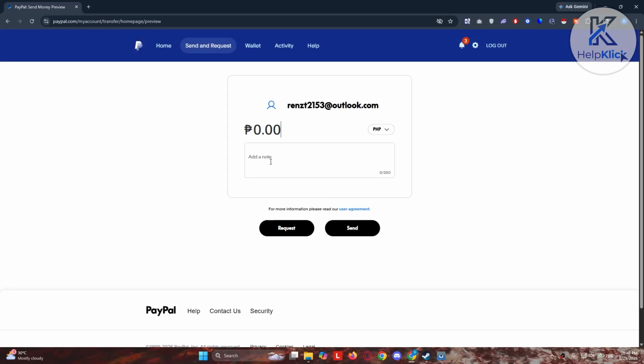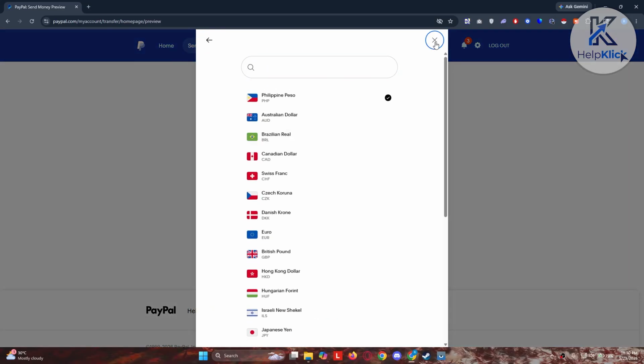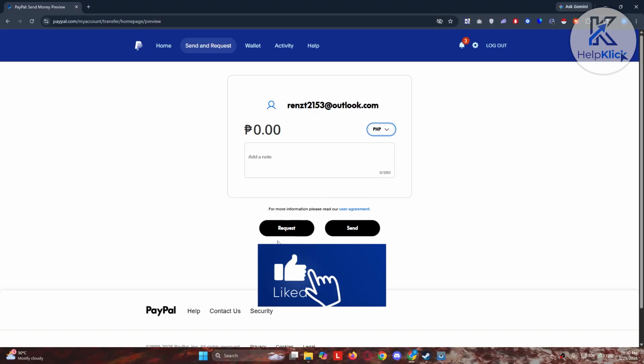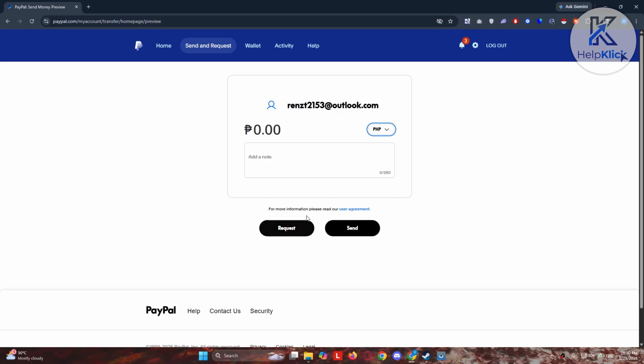From here, you have the option to add a note, add the amount, and even choose the currency that you want to receive. What's important here is the request option. If you click on request, you'll be requesting the transfer to your account, and if you choose send, this will send the payment. So make sure to choose the option that says request.